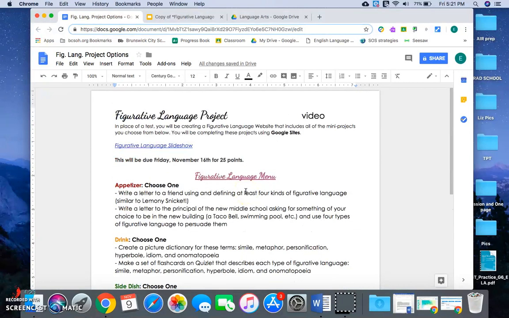Now, you are going to be putting all of those projects into one location, and that's going to be a Google site. Google Sites are so fun and easy to use. Like I said, it has you put all of your information in one place that's very visually appealing and user friendly, and I'm going to show you how to do that here.